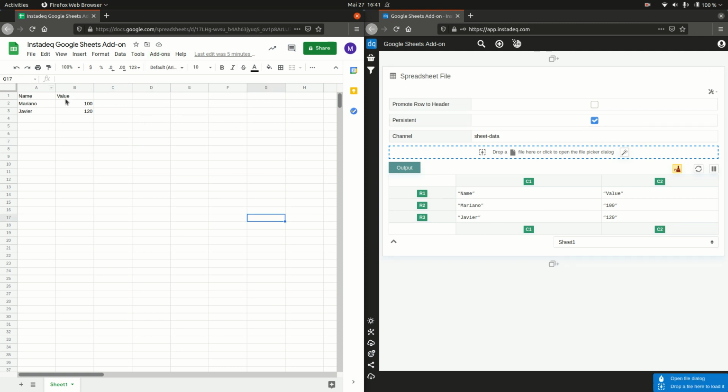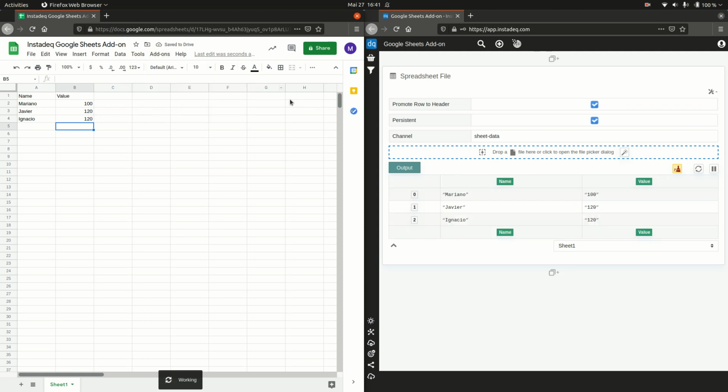And we want to use the first row as headers. So I'm going to select promote rows to headers, and I can add some extra field to see it change. And now, as you can see, the column names are the names in the first row. Now we can use it as any other source of Instadeq. Every time you have some new data, you can just go to add-ons, Instadeq, and send.